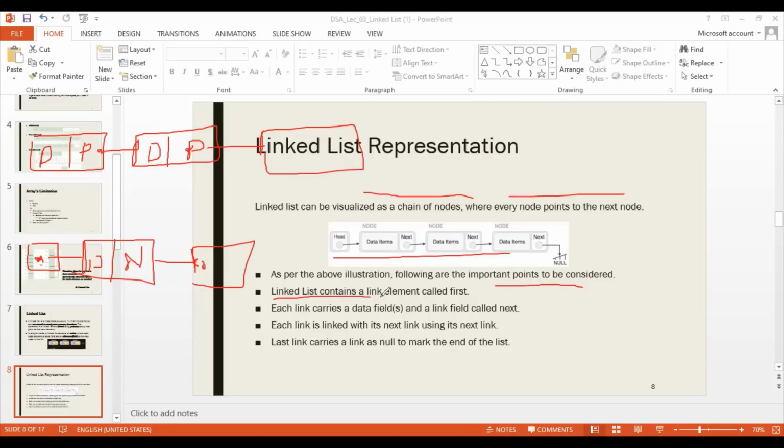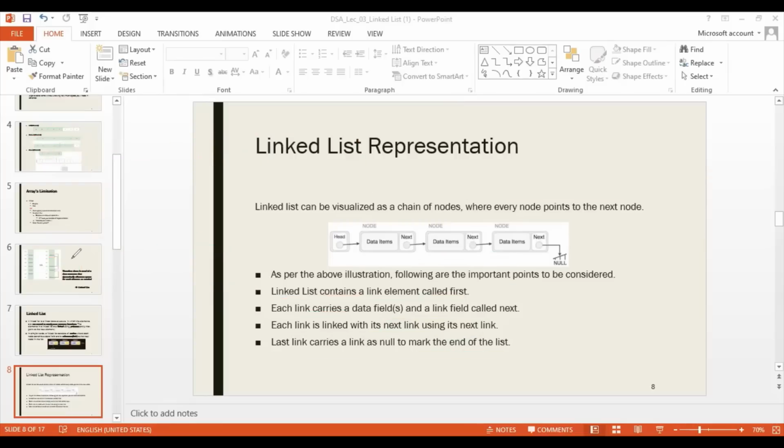A linked list contains link elements, the first being the head. Each link carries a data field and a link called next. Each link is linked with its next link, and the last link comes at the end. These are all the things that show how your linked list is made, how your chain works. So this is all about that.